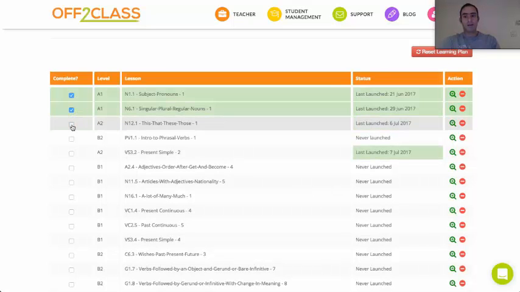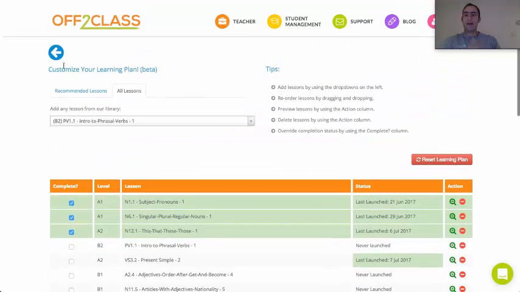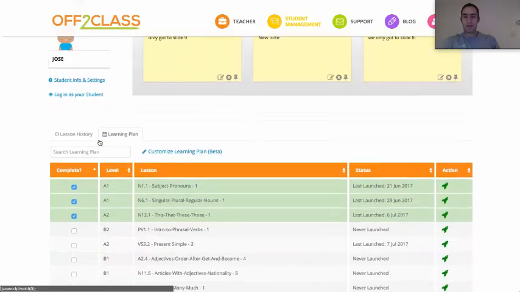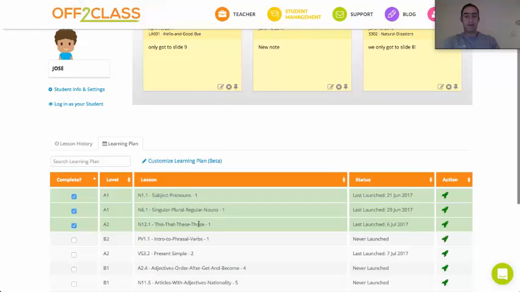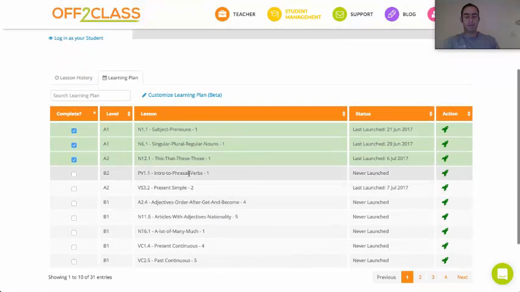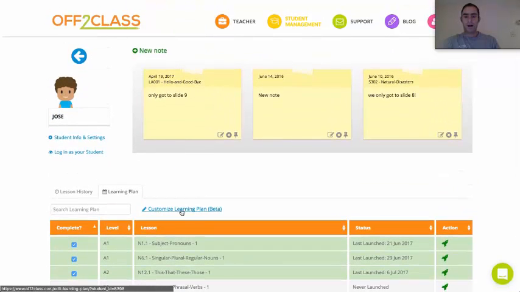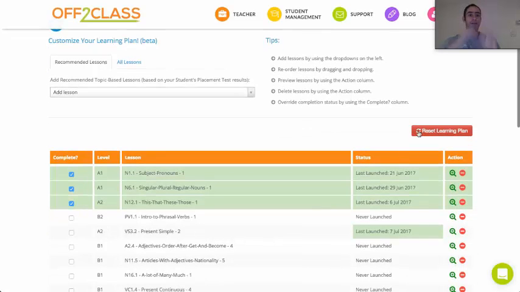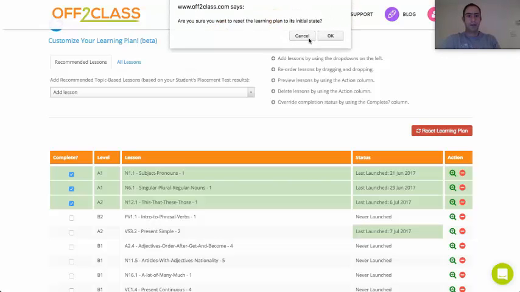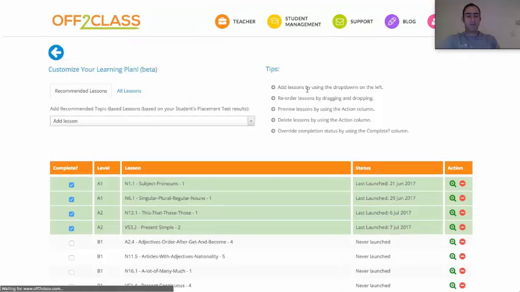And when I check it off as complete, let's say I've completed these 3 lessons, it's like a manual override. And it just shows me in my learning plan that these lessons are done, that these lessons have been covered, that I won't teach them again. Now, the final thing I should show you in your customization screen is that you can always reset this learning plan back to its default state. So if I wanted to just get back to my original state, I can press Reset Learning Plan and I can go back to its initial state.